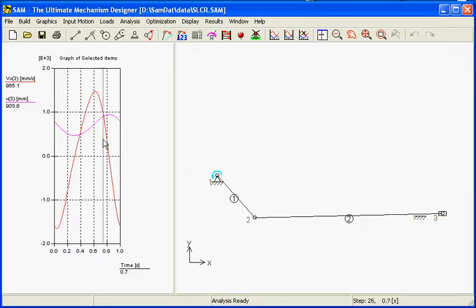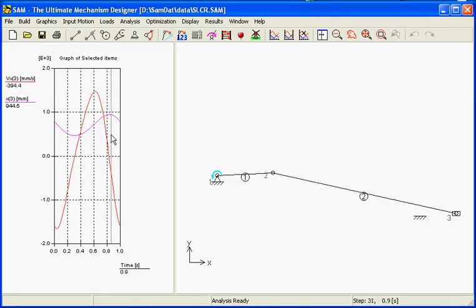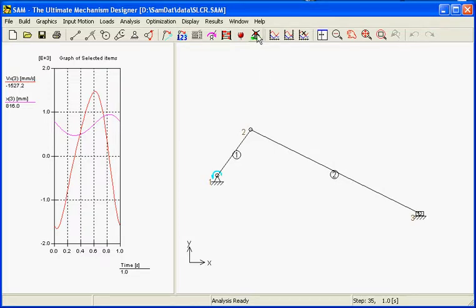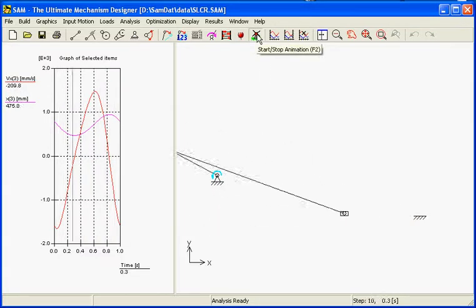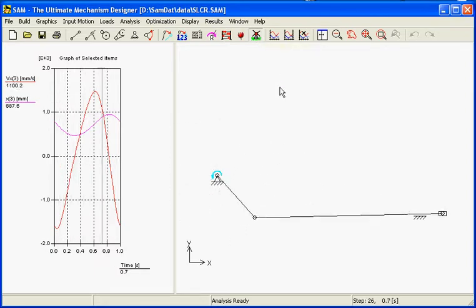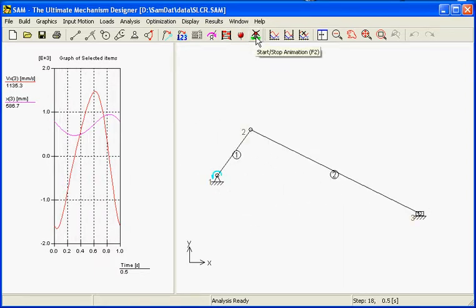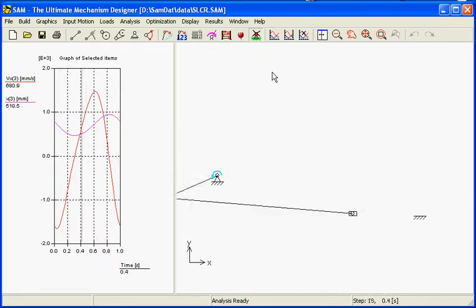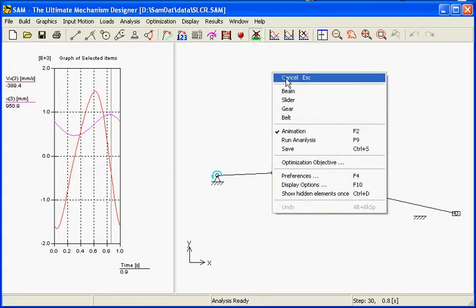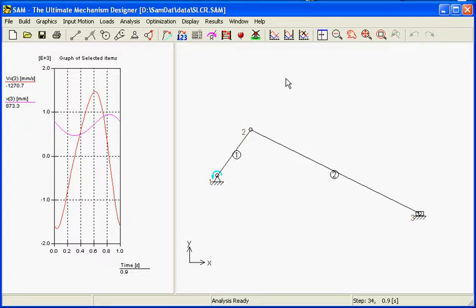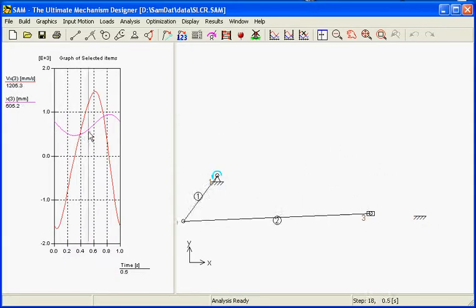Moving the graph will automatically bring the mechanism to the correct position, but we may also use the animation button to keep it running automatically. Push the button again to stop it, or push the right mouse button and cancel. For this example, velocity and position for node 3, this one, are already plotted in the graph.